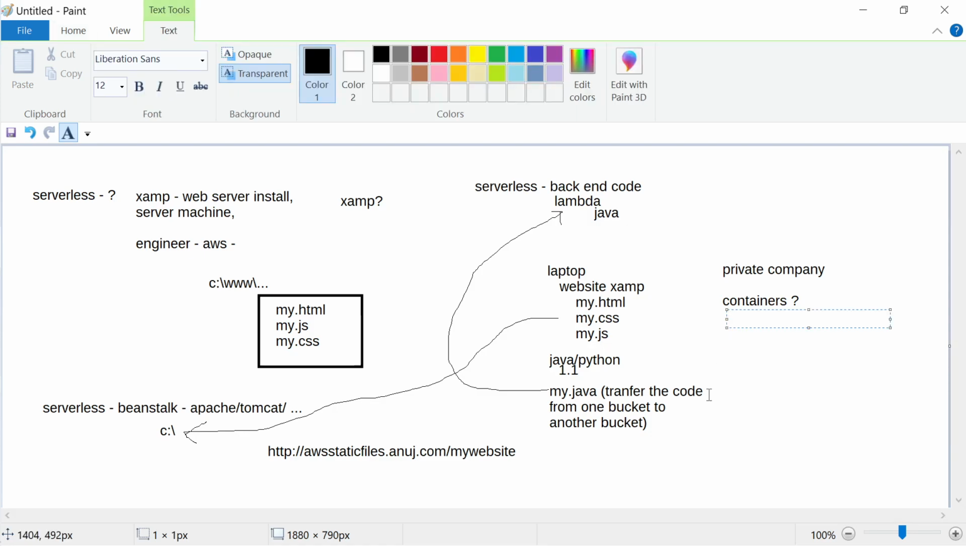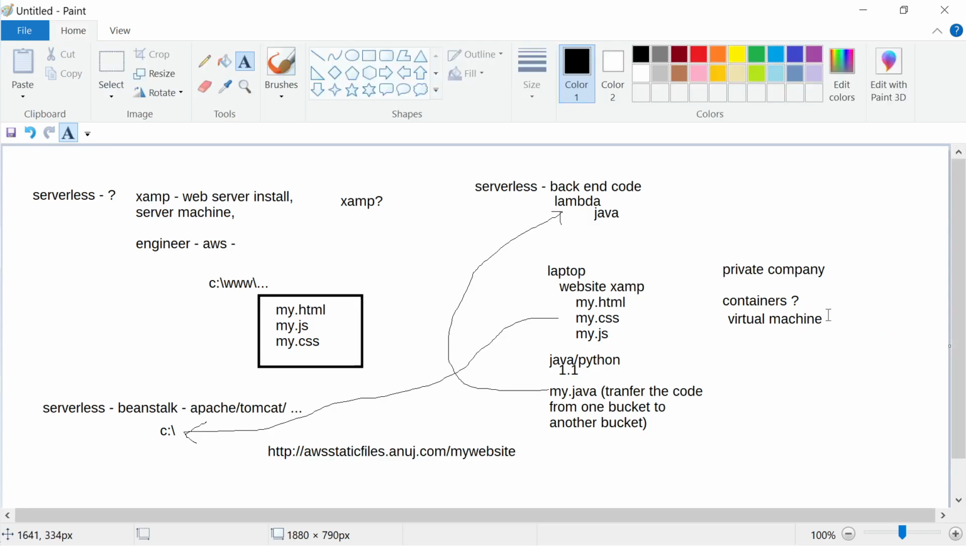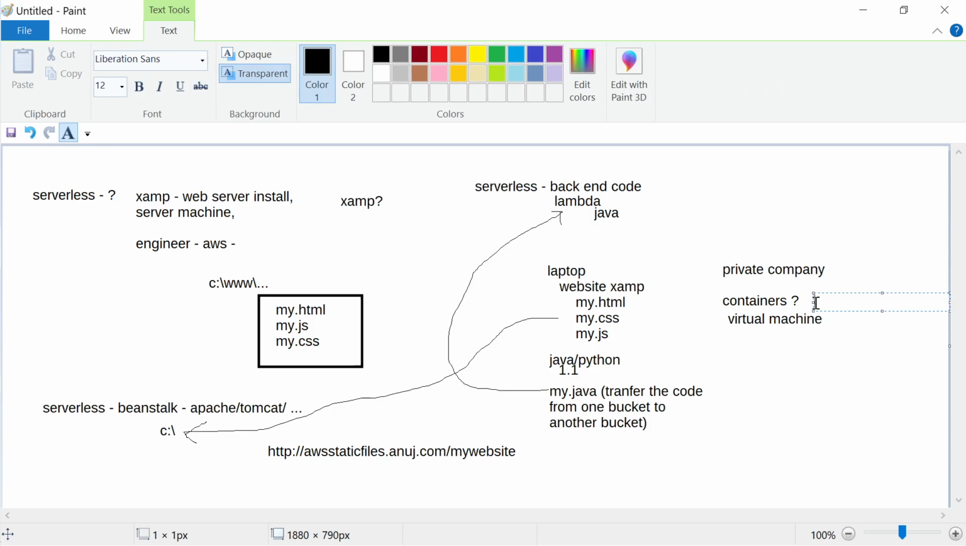Okay, so let me ask one more question: what is a virtual machine? Sir, containers are used in data structures, algorithms. No. Maybe you're talking about something else, but when I'm talking about containers... Sir, Docker. Docker is an example of container technology. But my question is, when you say container, what do you actually mean?